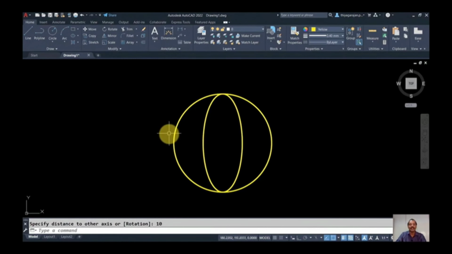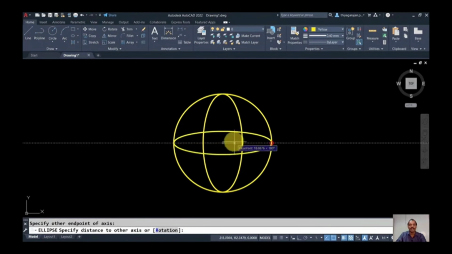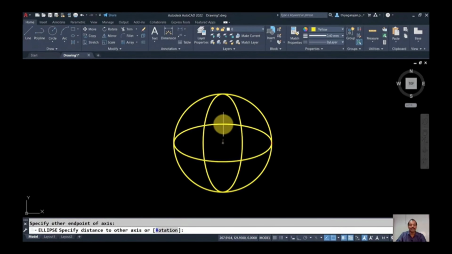Similarly, I'm going to construct the ellipse using the axis end point. So this is the major axis. Then the minor axis, this is the axis end point. The distance is given, so I cannot choose rotation. So I'm going to give the distance 10.